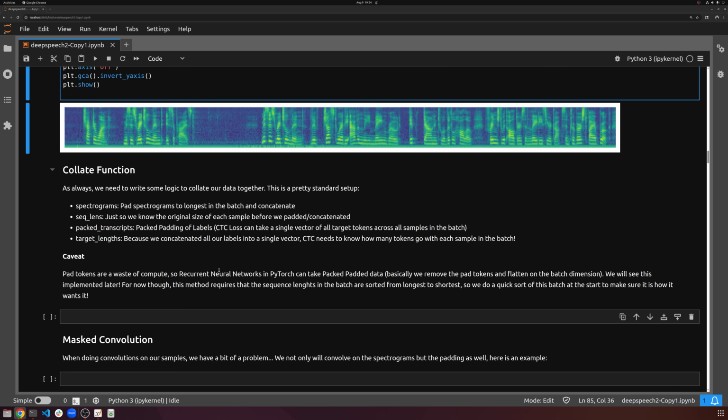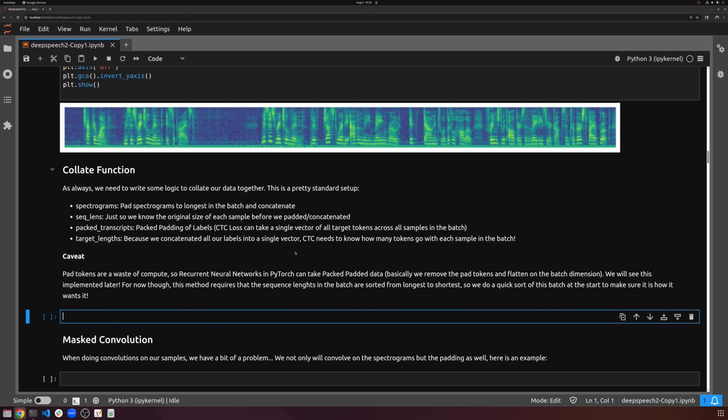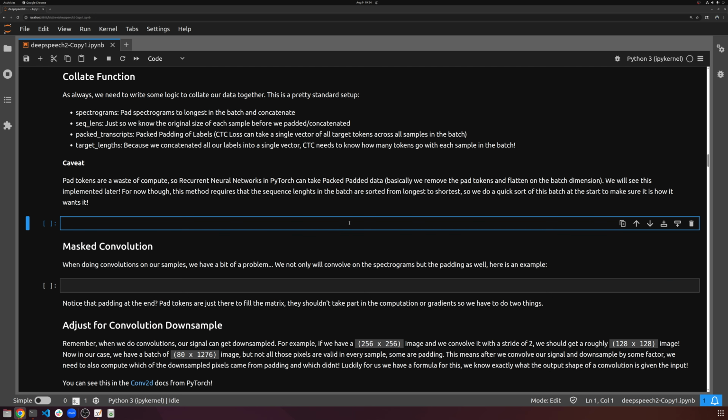So in PyTorch, they support packed padded data. So what we do is remove all the pad tokens and then flatten it all. So it's just one sequence, and we just tell the LSTM which indexes or which time steps correspond to the different available tokens. This is going to make a little bit more sense when we do it, but the only requirement that we have is that our batch is sorted from longest to shortest. That's the only real prerequisite we have, but we can quickly do that.